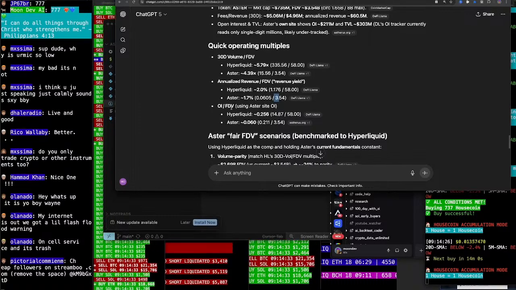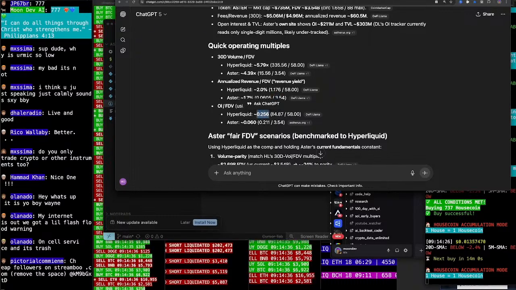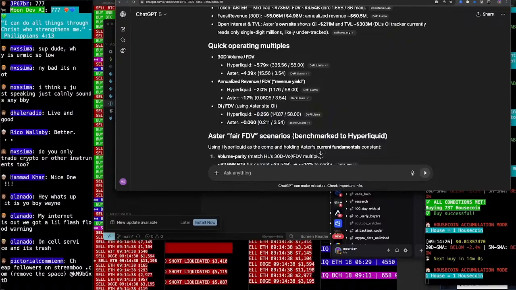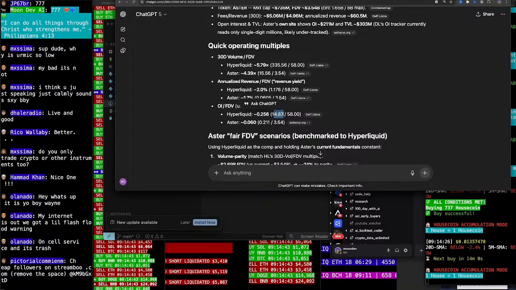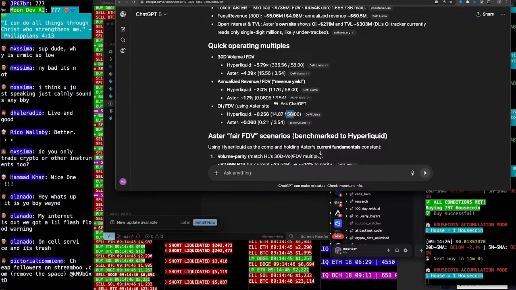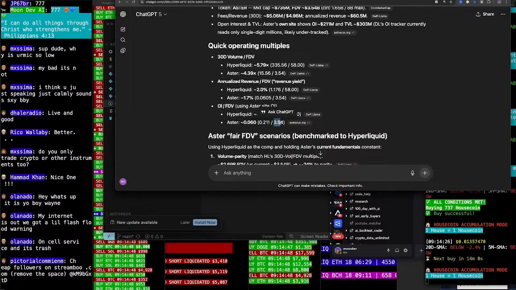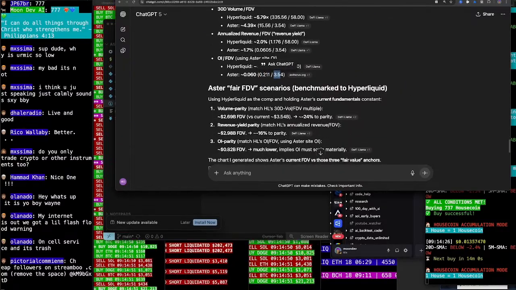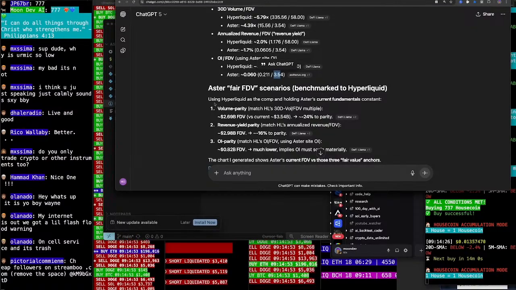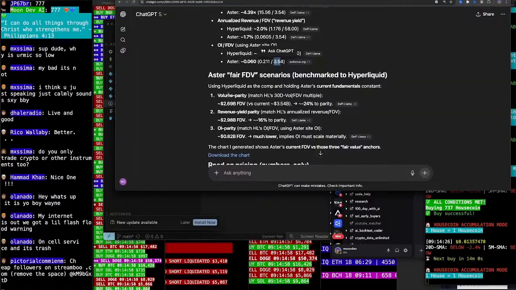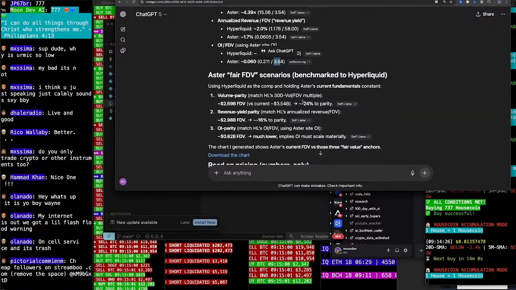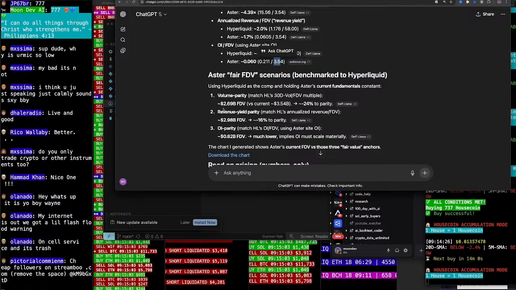OI versus FDV, so open interest. 0.256 is their amount. So 14.8 billion versus 58 billion, and they have 0.2 billion versus 3.5 billion. Okay, Aster fair FDV scenarios. Benchmark to Hyperliquid. Using Hyperliquid as the comp and holding Aster's current fundamentals constant. Volume parity. Match Hyperliquid's 30-day volume to FDV multiple. 2.69 billion FDV versus 3.54 billion.